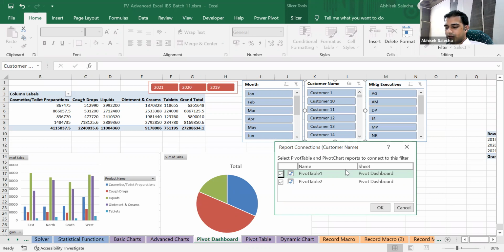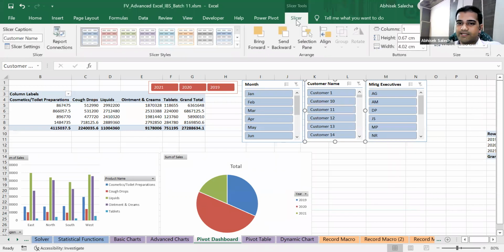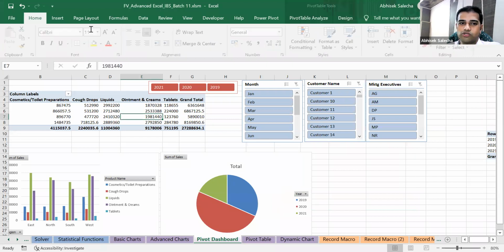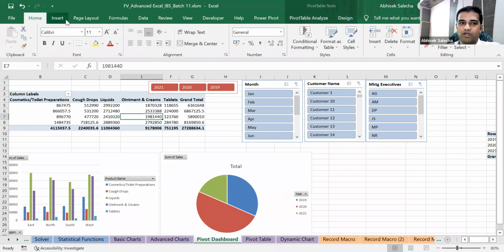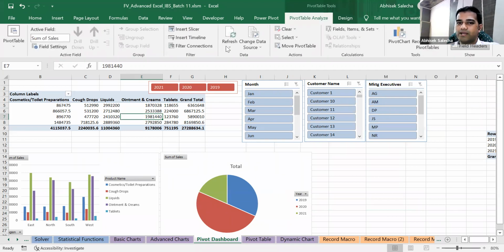And one last thing that is there in pivot tables. Other than slicer, you can also have something called the timeline. So you can go to insert and put in a timeline, or you can go to pivot table analyze and insert a timeline.